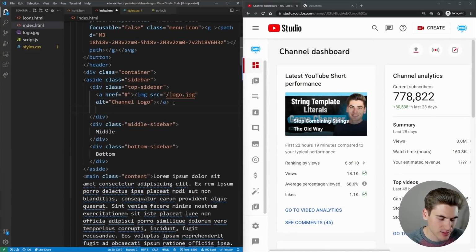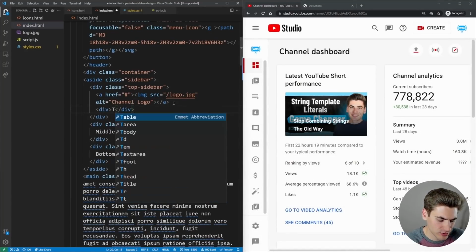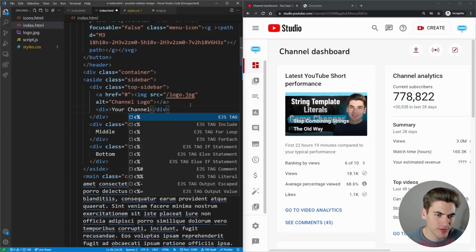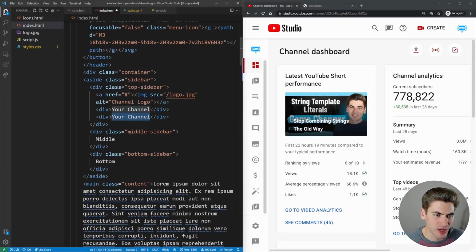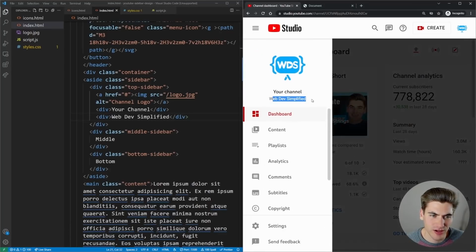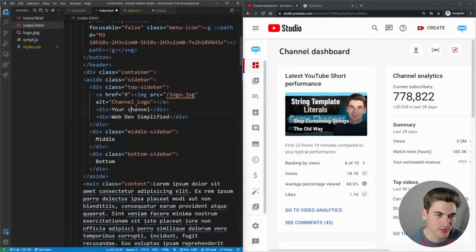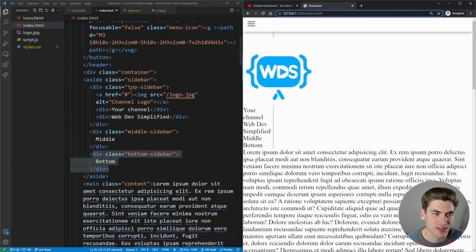Also, in this top section, we still need to add our two pieces of text. So we're just going to add in text, and we're going to put them inside of divs. For example, "your channel" I believe is what that one said. And the other one said the channel name, which is Web Dev Simplified. There we go. Let's make sure that's correct: "Your channel" and "Web Dev Simplified", and this is just lowercase. There we go. Now we have all of our different sections in the top. Our middle is done, and our bottom is done. Next step is going to be actually styling all this content.